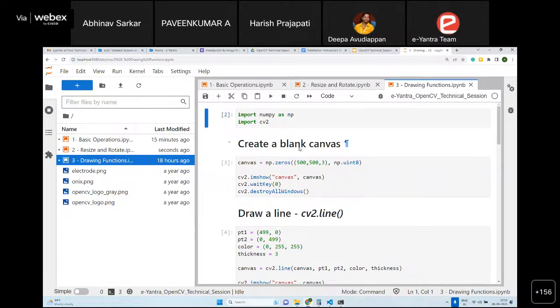Okay, so let's see what exactly are the drawing functions. As the name suggests, drawing functions are when we want to draw something over the top of an image. So let's say that we want to annotate something on an image, we need to add some text, or we need to do some fun stuff with that image. Okay, so let's see how that would work.